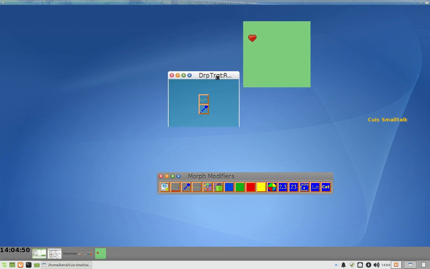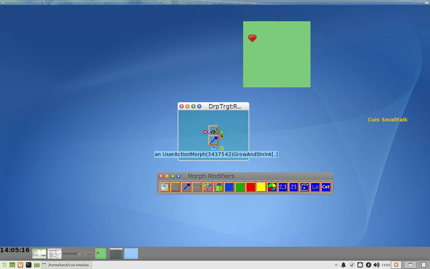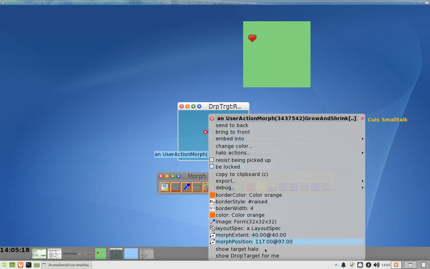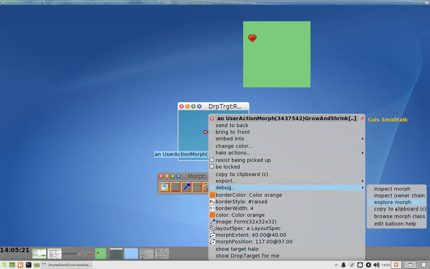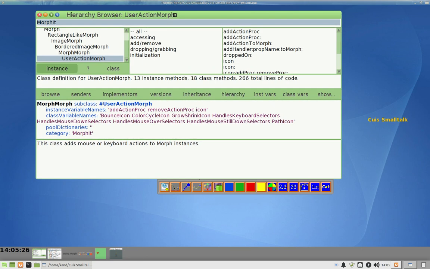Okay, so this is half-baked or quarter-baked, just some ideas while I'm playing. But I thought you might like to see how this kind of stuff might be threaded together and how to do these sorts of things for yourself. And because you might want a palette of behaviors to try to do things with. Okay, so if we actually take a look inside of one of these, we can, let's say, debug, browse morph class. Let's see if that does it for us. Yeah, here we are, user action morph.